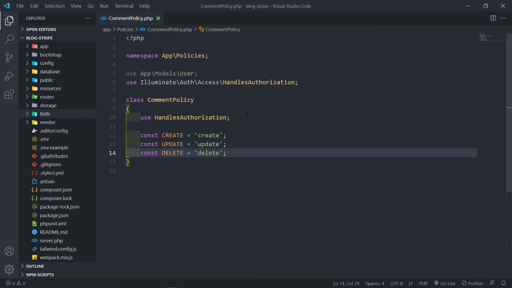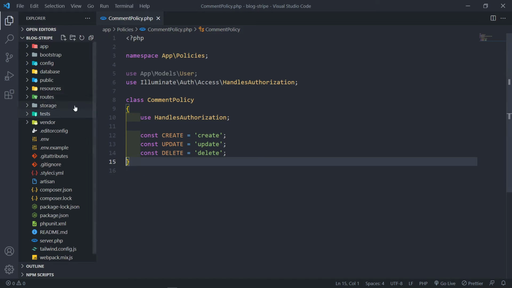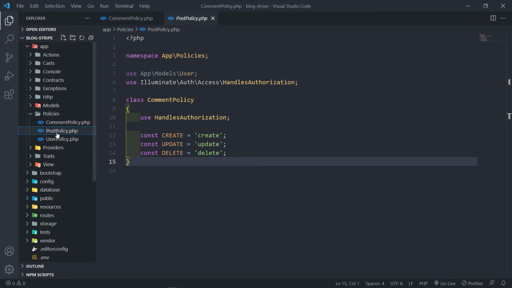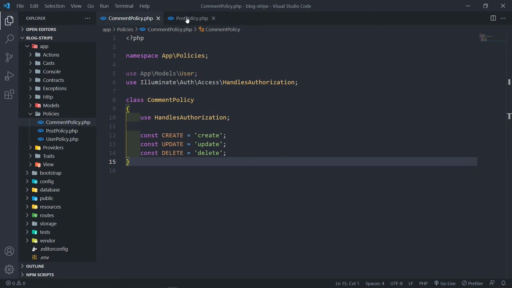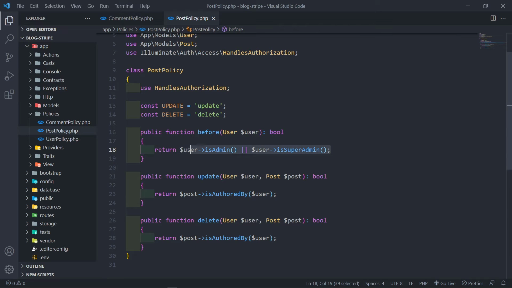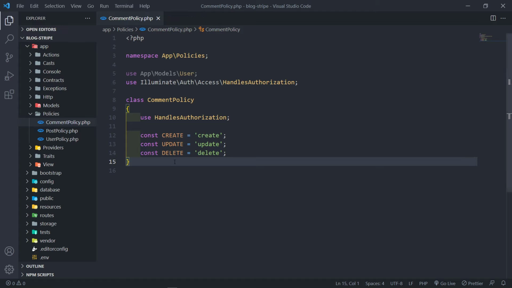All right. So before we actually create these methods right here, we just want to make sure that we assign authorization. If you guys remember from the previous one, let me just save this. Let's open up the post policy we created. Before any of the other methods are called, we're going to make sure that we give full access and authorization to the admin users. Okay, so we're going to do the same thing in this case.